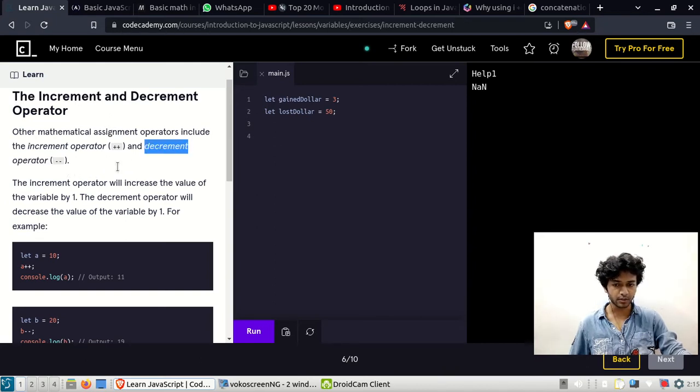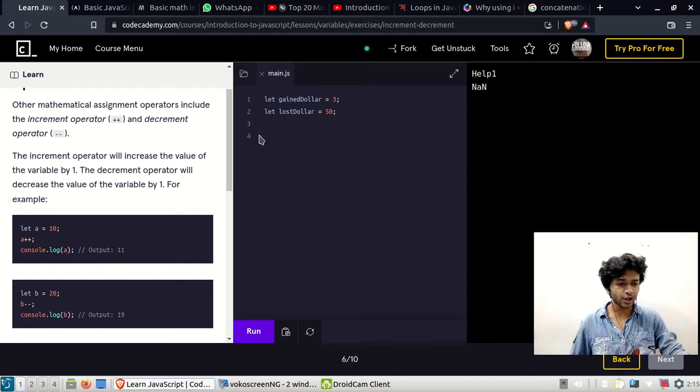Here on this code editor we are given gained dollar, a variable which is defined using the let keyword and assigned a value of 3. On line number 2 we have lost dollar, a variable defined using the same let keyword, and 50 has been assigned to the lost dollar variable.